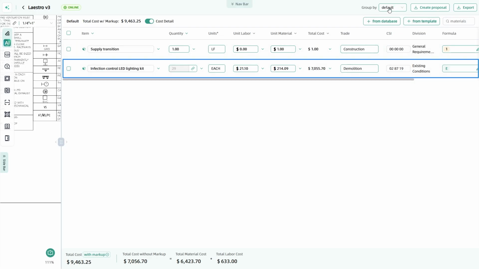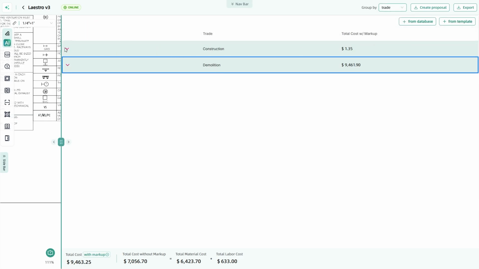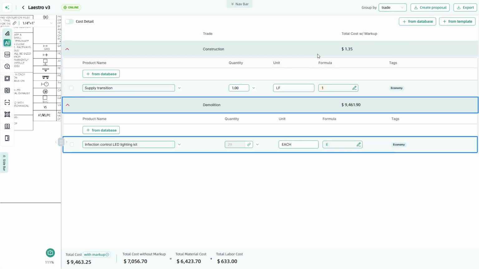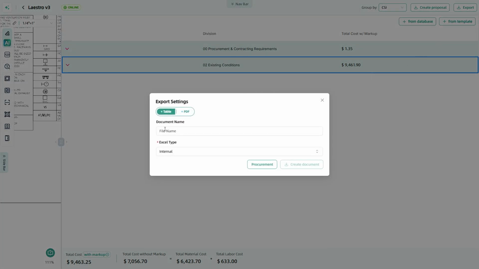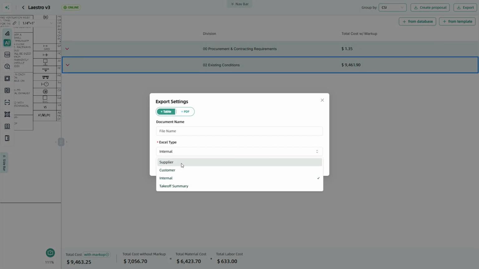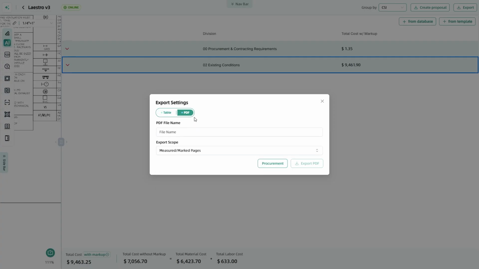So when you're fully done, you can view your items by trade. You can see them like this. You can view them by CSI. And then you can export your values directly into an Excel file. There's a few levels of detail. There's a supplier level, which has less detail, versus an internal one, which has the most detail. The PDF setting is to export your marked up pages with the counts on them. This could be pretty helpful if you're sending this out to someone.